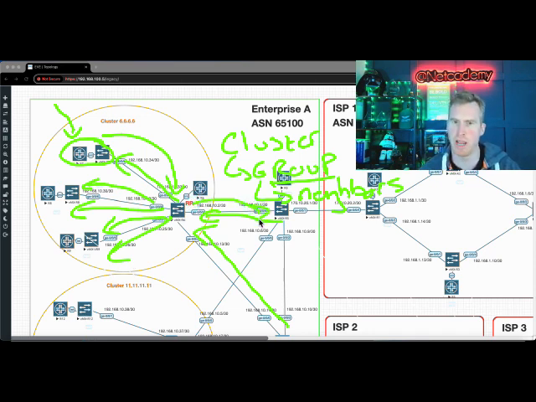So it's only when you have non-clients advertising a prefix that the route reflector will not advertise that to other non-clients. But let's actually show you how quick and easy it is to configure a route reflector on Junos.